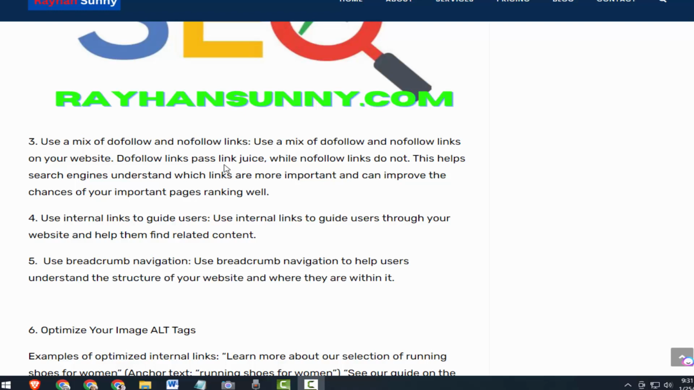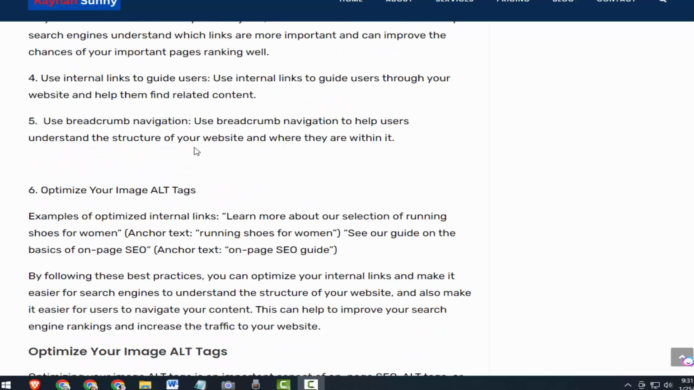Then optimize your URLs. Optimizing your URL is an important aspect. Use your keyword in your URL, keep your URL short, use hyphens to separate words, use lowercase letters in the URL, and be consistent. Then optimize your internal links.